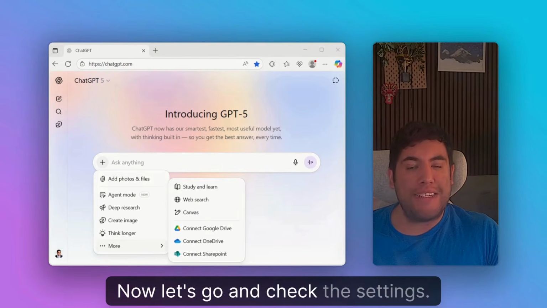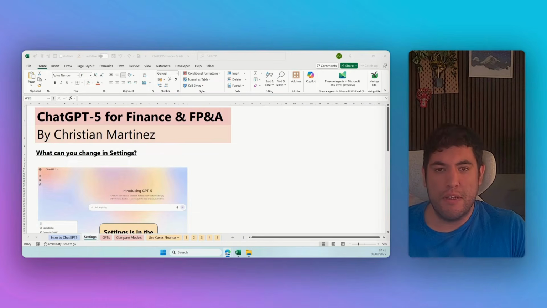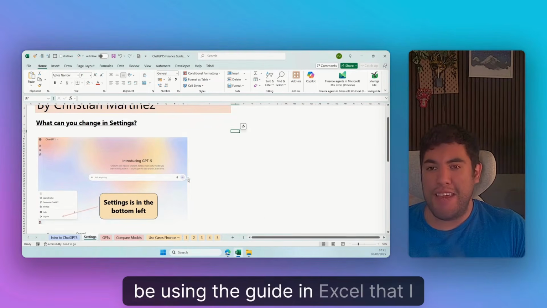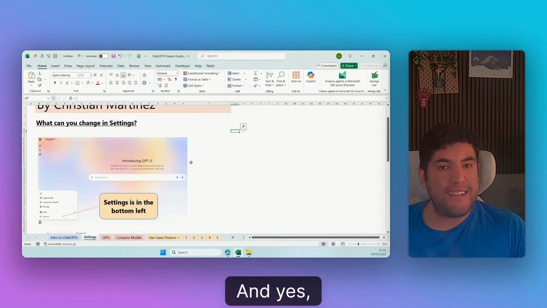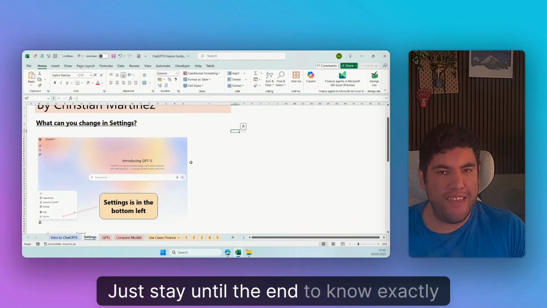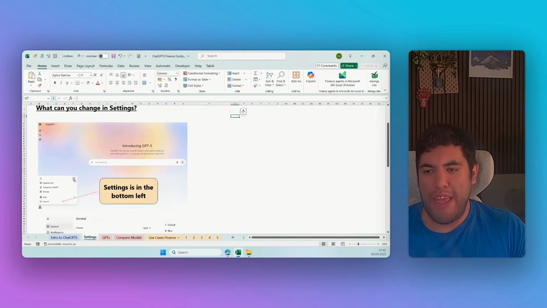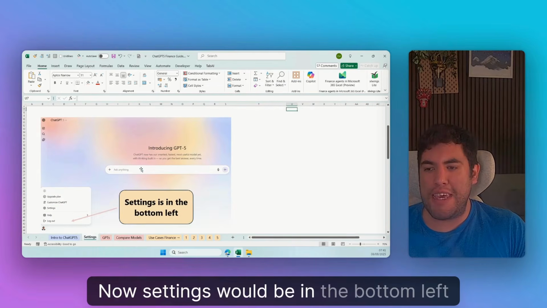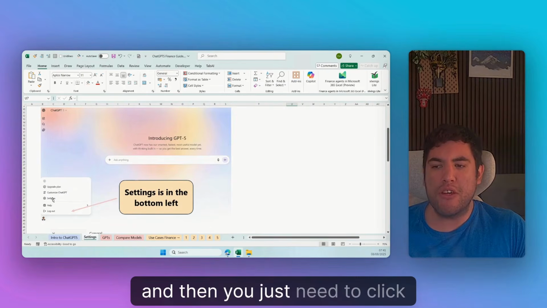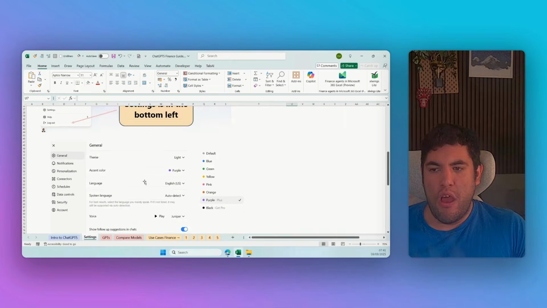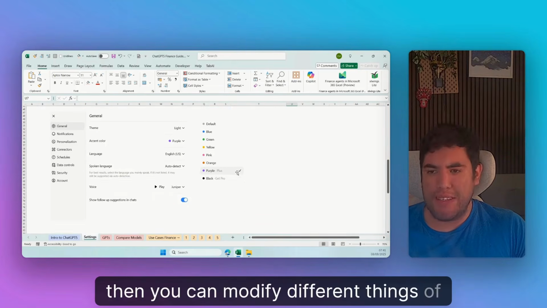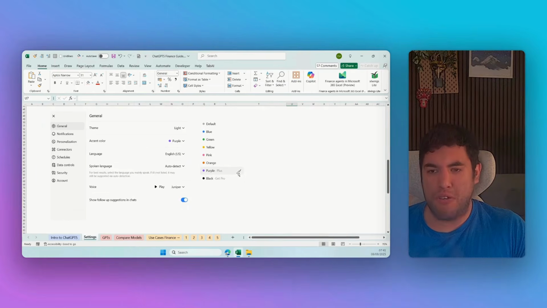Now, let's go and check the settings. For this, I'll be using the guide in Excel that I created. And yes, you can have access to this guide. Just stay until the end to know exactly how. Now, settings would be in the bottom left of your screen, in here. And then you just need to click settings. When you click that, then you can modify different things of your ChatGPT experience.